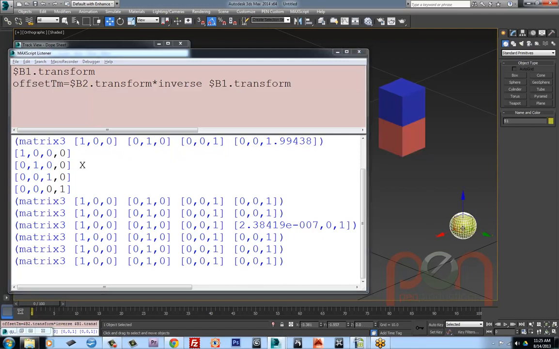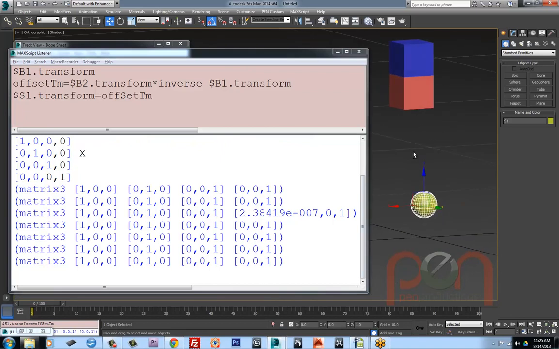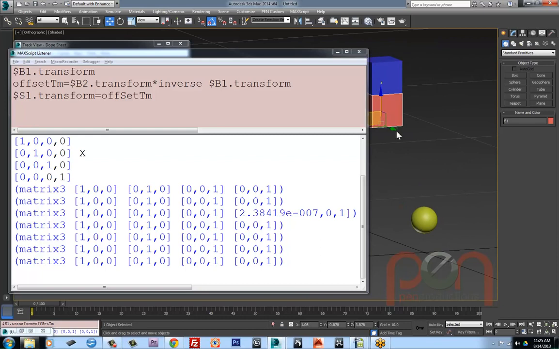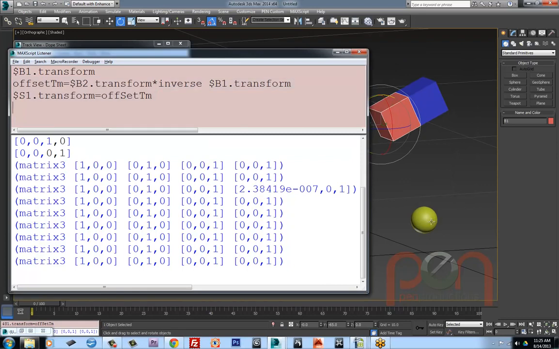And then we want to apply it to our sphere. So what I could say is $S1.transform = offsetTM and see what happens. And what you'll notice is that there it is down there. Doesn't matter what I do with this, doesn't matter if I rotate it. Run those two. The sphere doesn't change because we're applying this direct transform, and as soon as you apply the transform, you're applying it back into the world space.